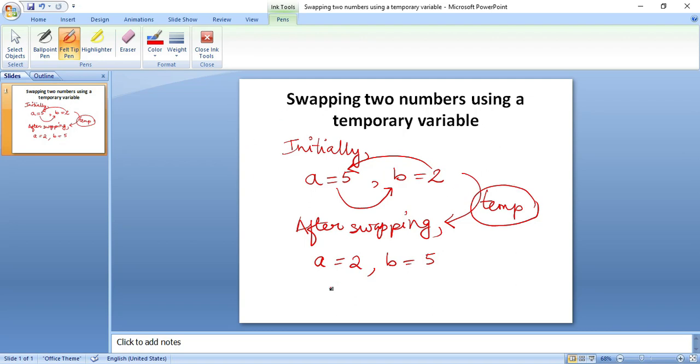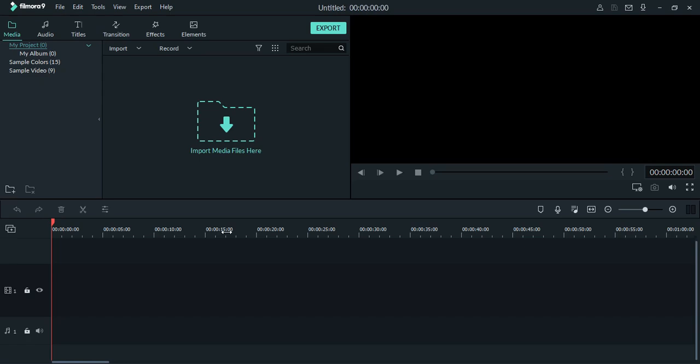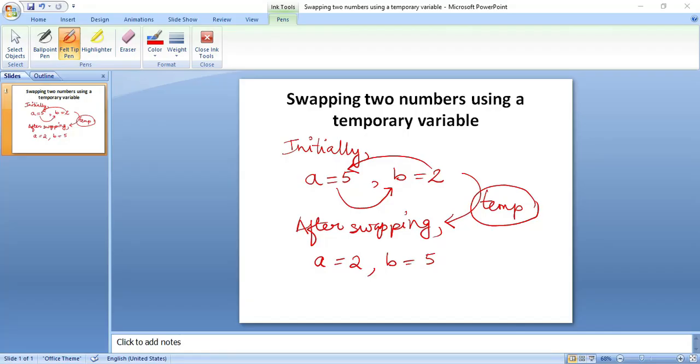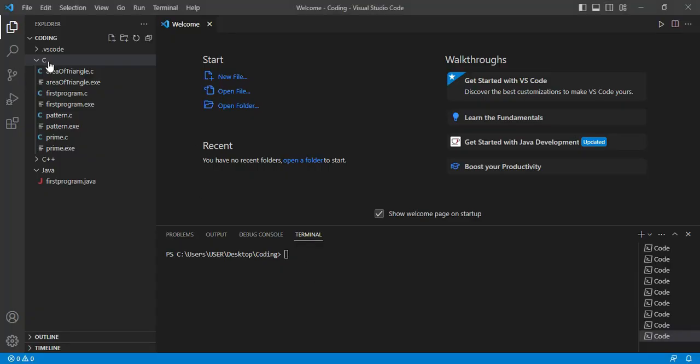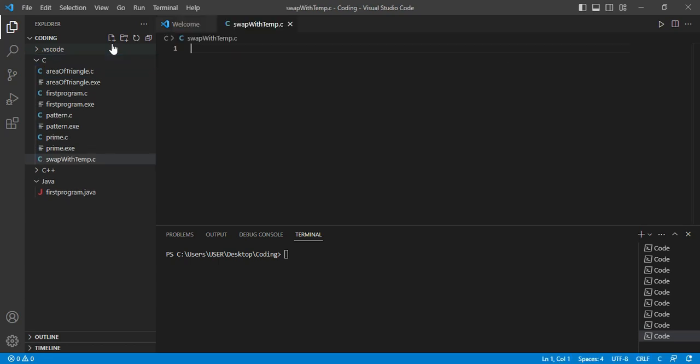So let us open Visual Studio Code so that we can write our code. We will create a new file under C, and we will give it the name swap with temp. This signifies that we are using a temporary variable to swap the integers. Don't forget to add the extension .c.